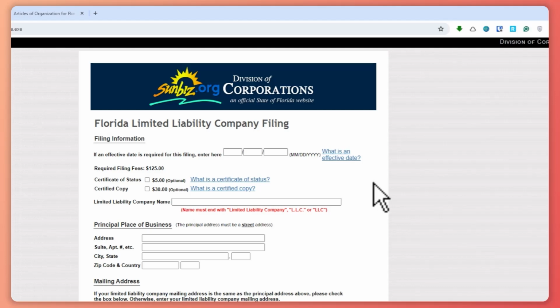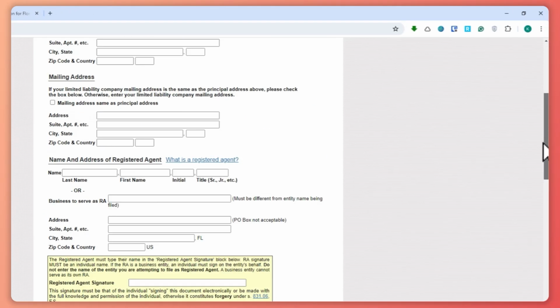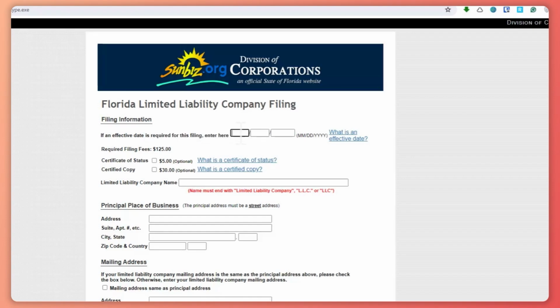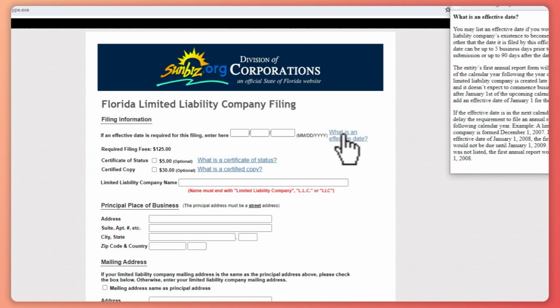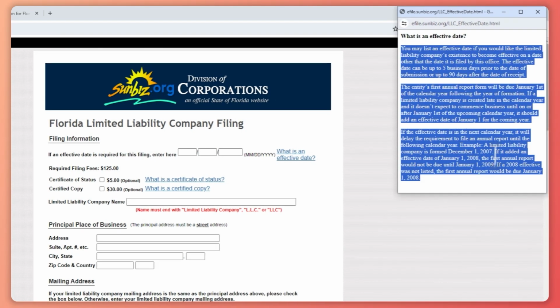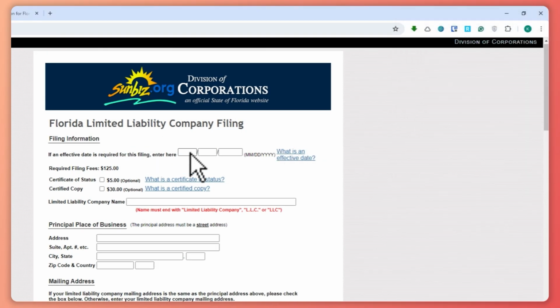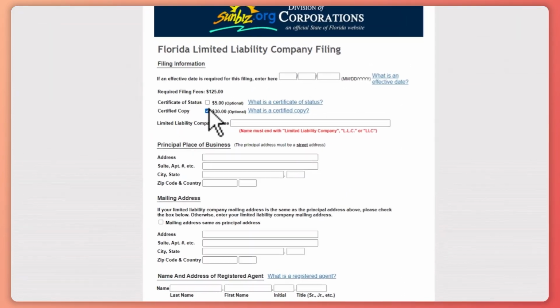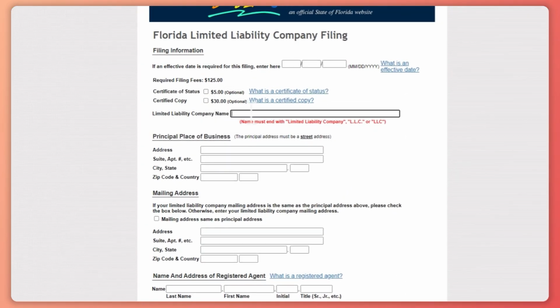Once you click on that, you would be prompted into this form. We would need to fill all of this up. The first thing is the effective date. You can just write the date. If you want to know what an effective date is, you can click here and read and understand it, depending on your case. And then as you can see, the fee here is $125, and the certificate of status and certified copy are here. If you want those, here are your optionals. And then you have your name right here.